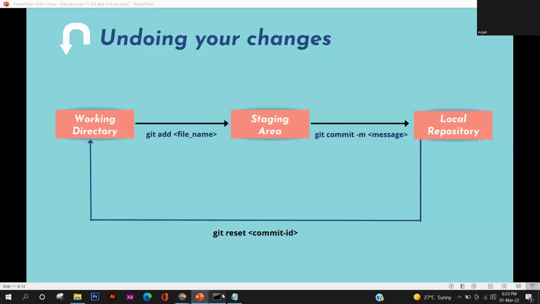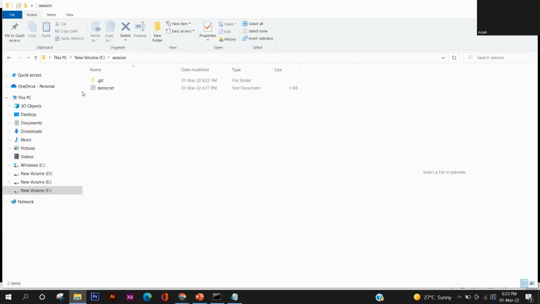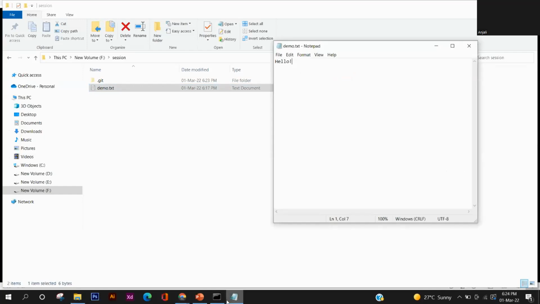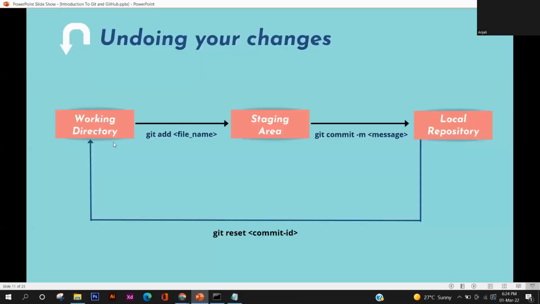Now your changes are, as you can see, still there, but you have not staged them. I will show you the file. If you can see in the preview, this text is there. So the changes are there, but the commit is not there. So this was how we use the command to undo the submission.